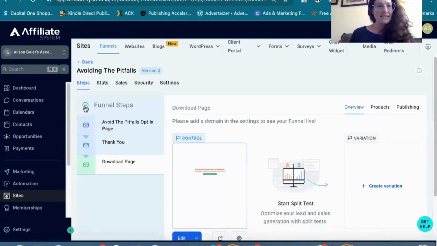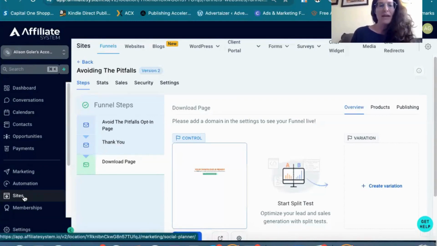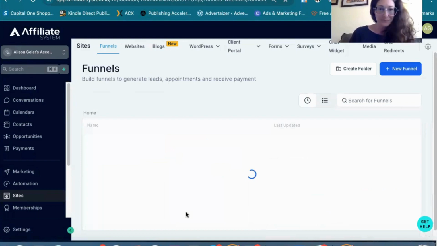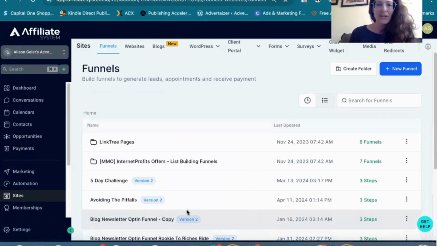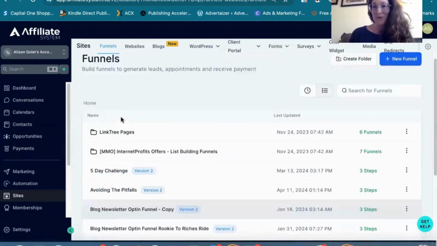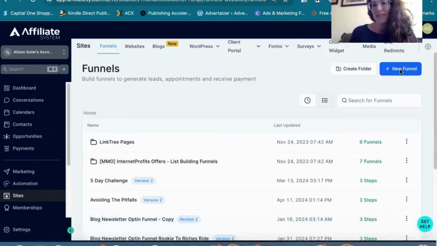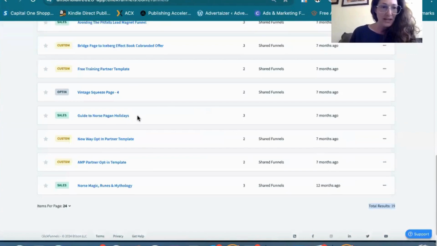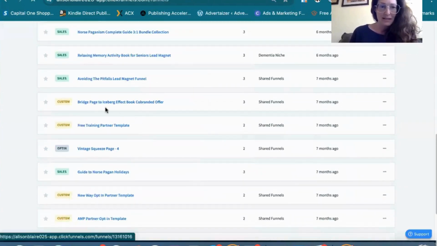This is the affiliate systems. And if I come here to sites on the left side on the menu, it'll open up this main page and then I can go to funnels. So here's funnels I've already created, and this is the one I just tried to bring over. So all I do is hit this plus button, new funnel, and then here I'm going to go from blank and I'm going to add the funnel name. So let's go to ClickFunnels and let's take this one, the bridge page to the iceberg effect.